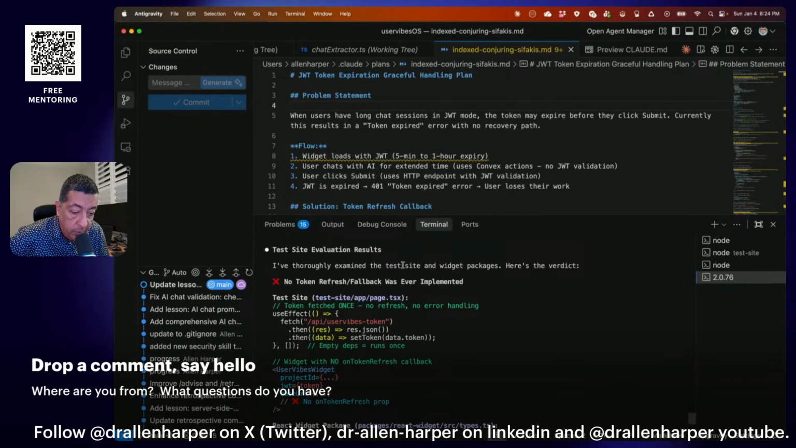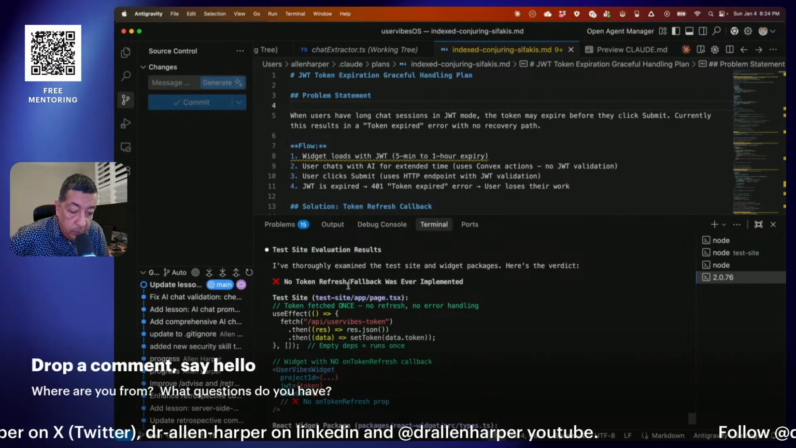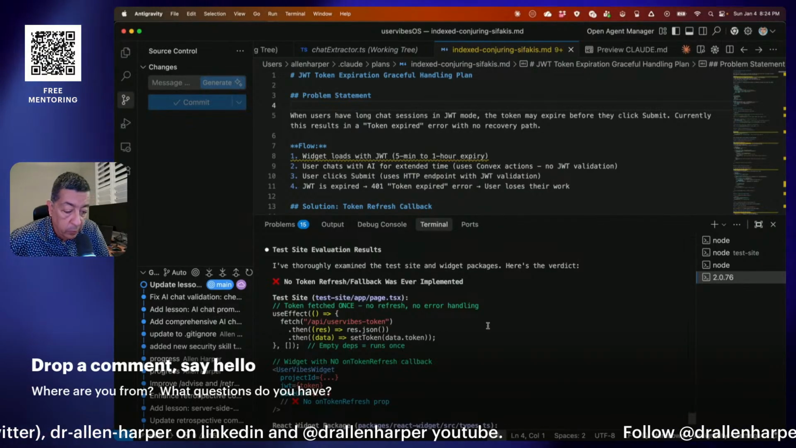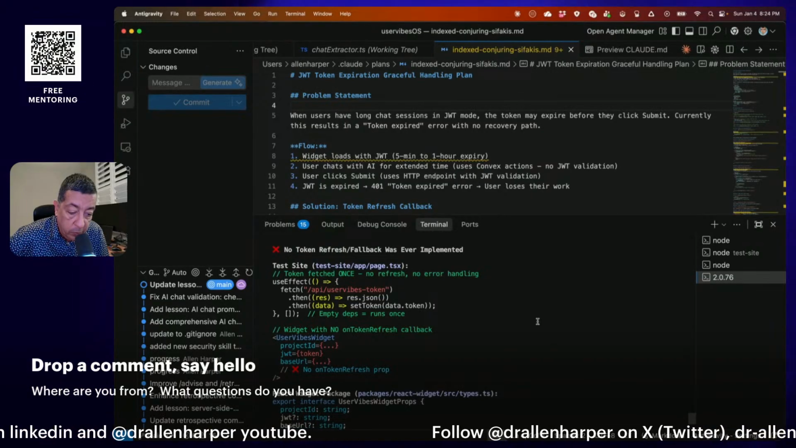Okay, I've thoroughly examined the test site and the widget packets. Here's the verdict. No token refresh fallback was ever implemented. Okay, I have another question for it, but hold on a second.